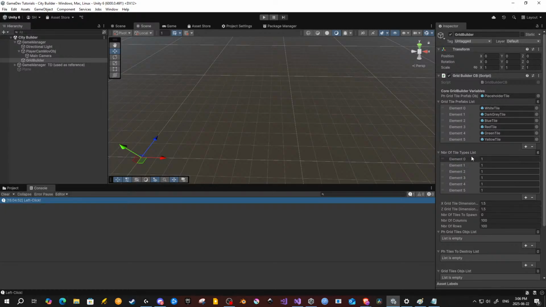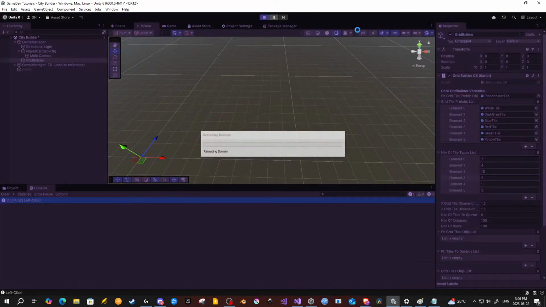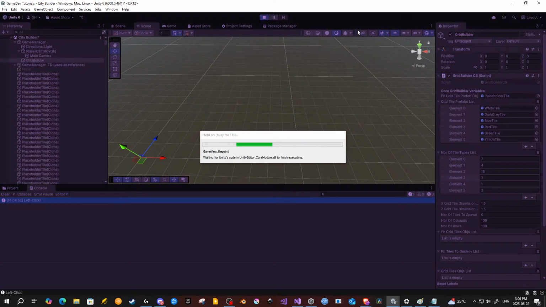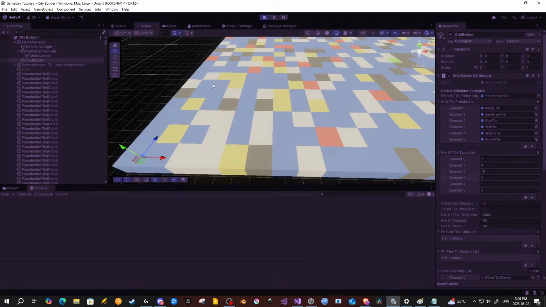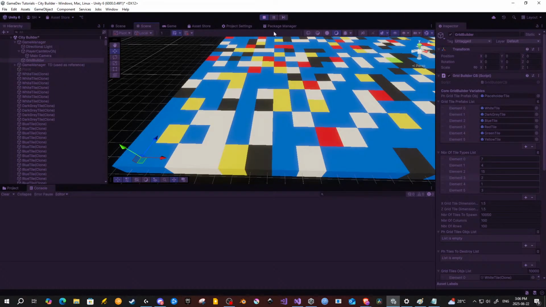And right now I only used one of each, right? So let's say element 2 is blue. Let's say I want 10 blue ones, 2 red ones, 1 green, 3 yellow, 4 black, 7 white, and let's say 15 blue. Okay, let's see what it's gonna look like now. All right, let's see. Okay, there you go.